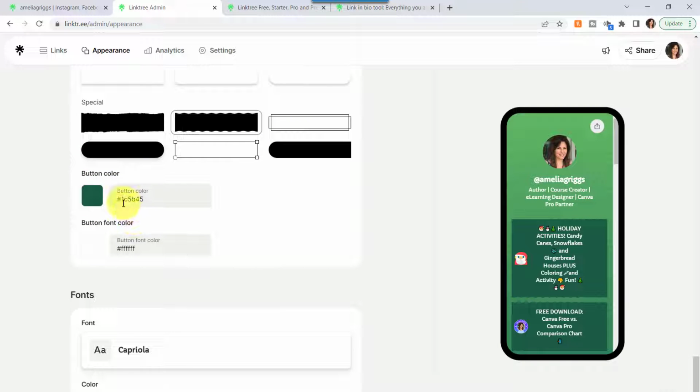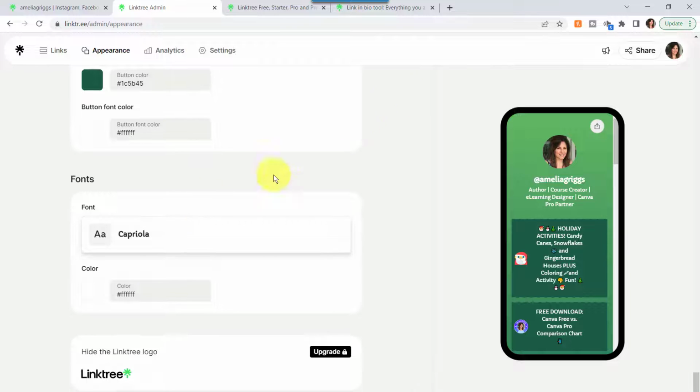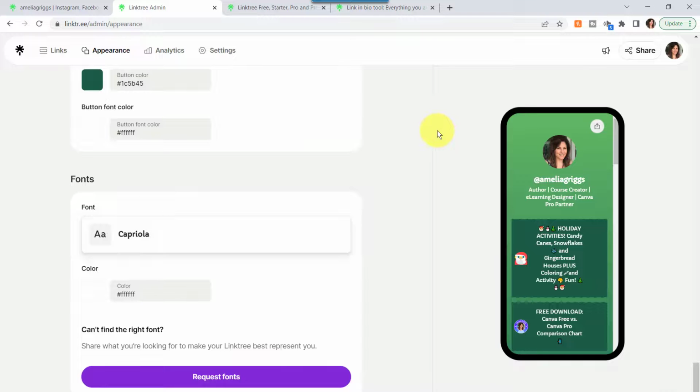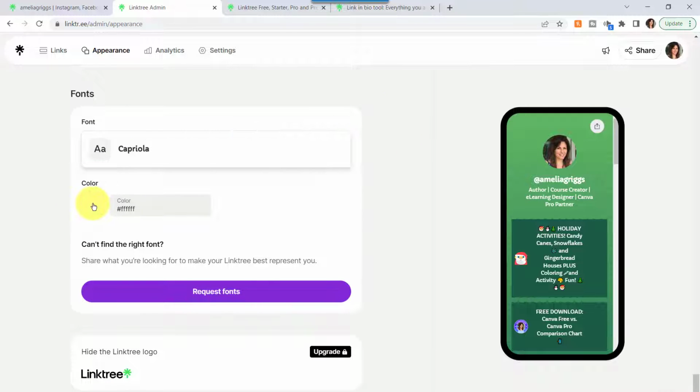And then you can change the button color. I have this dark green color selected, and then the font color, I have white. If you need help picking colors, just use two contrasting colors. Light on dark would look really nice. And then for the fonts, you can explore the different fonts. There's quite a few here. I picked one that I liked, and you can again see the instant preview on the right, which is great, and then change it if you don't like it. And then you can change the font color here as well.